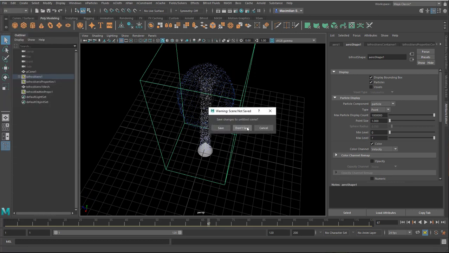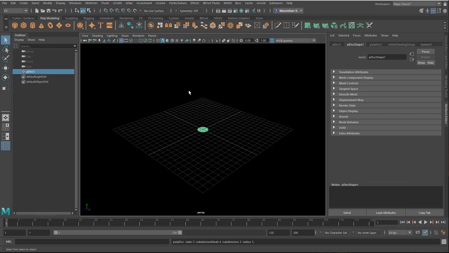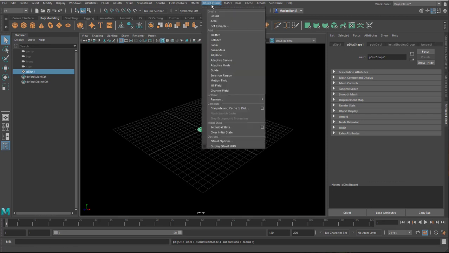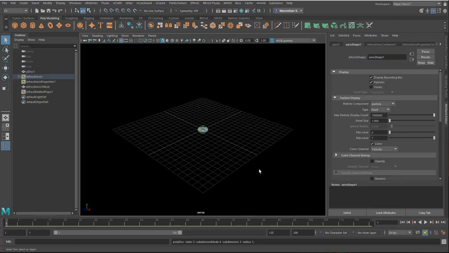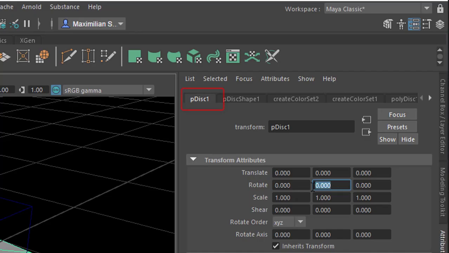New scene again, and this time we use a disk, because we can't use NURBS, that's what we found out. Let's use a disk which is flat, of course, and with the aero module it doesn't produce particles, although it's a polygon. So what's wrong with it? The box doesn't change. It's suspicious again.